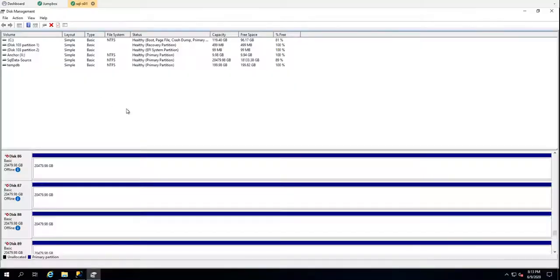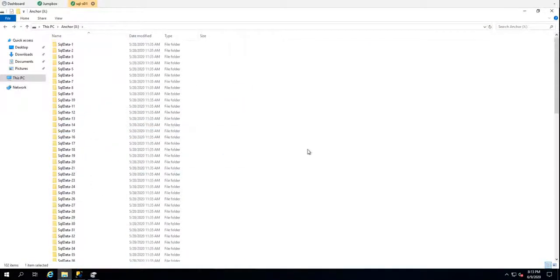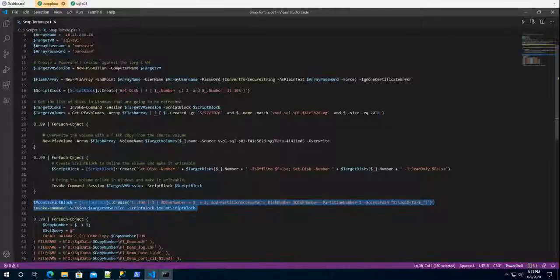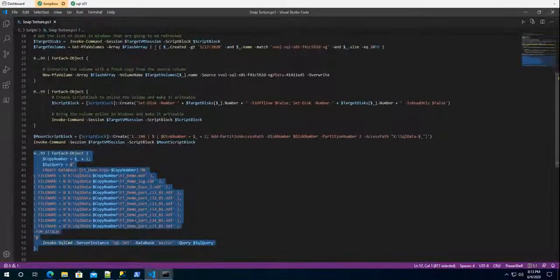A bunch of mount points on my SQL SO1 box. You can see them here. These are all my disks. They're all offline right now. And my mount points are all completely dismounted right now. As you can see here, there are 100 of them. Okay, so we're going to go back to the script here, and I'll show you, once we mount those 100 volumes containing the 100 database copies, we're just going to go ahead and attach them. It'll be 100 attach statements.